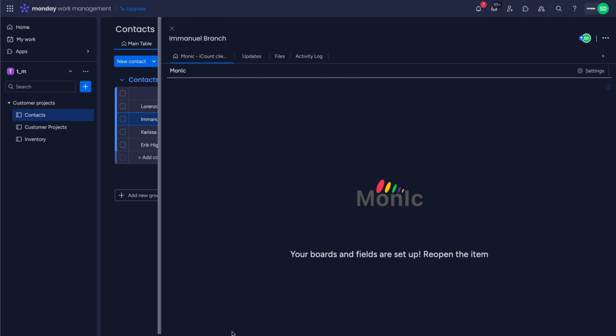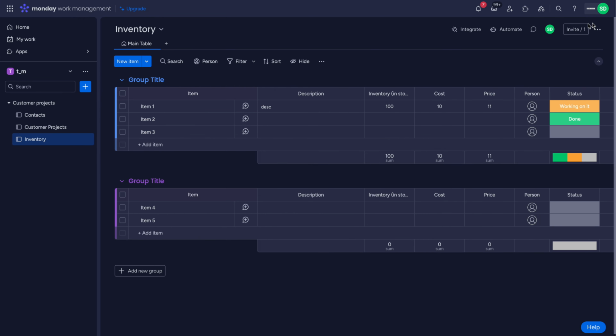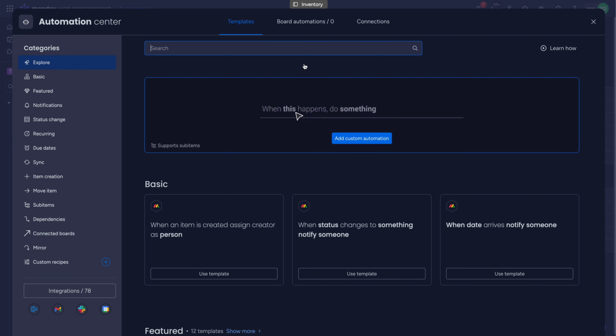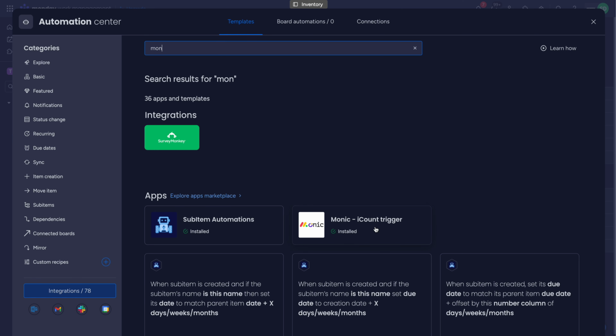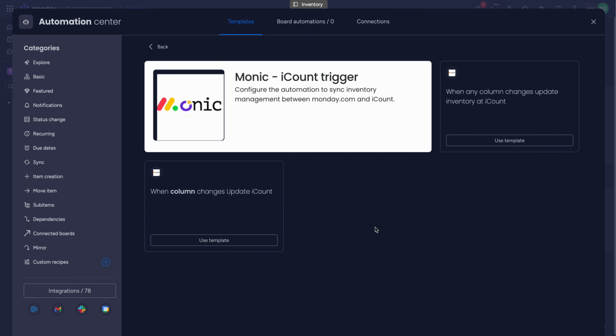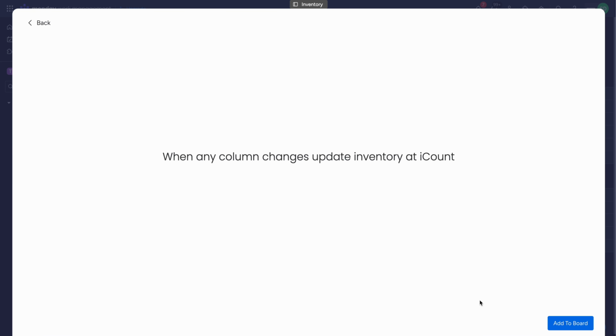Okay, we're in the final stage of customizing MonIc service on your boards. We have 2 automations left to set up. Let's start with the inventory board. Select the inventory board and click on Automate. Then, click on Integration and look for the MonIc iCount trigger. Select the rule when any column changes, update inventory at iCount. Finally, click Add to Board.